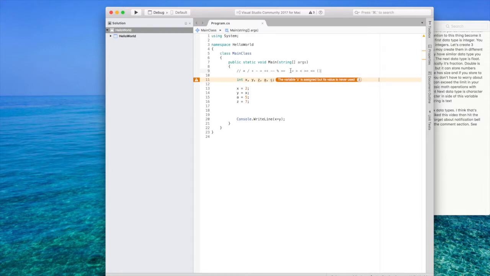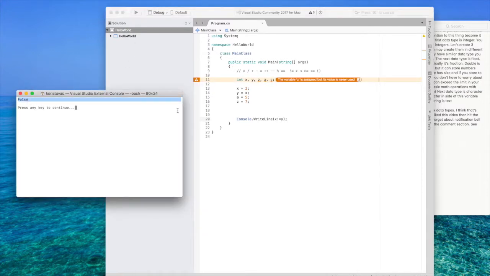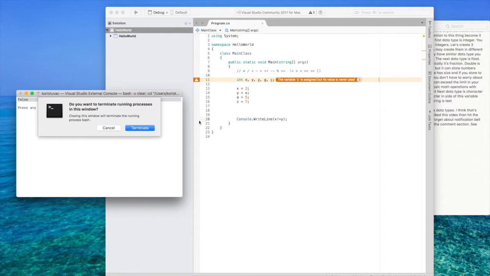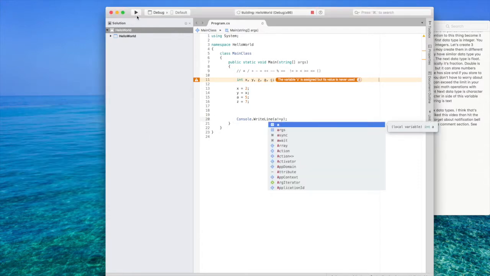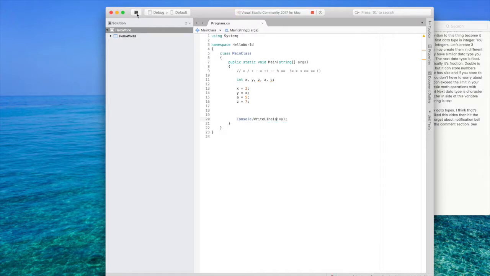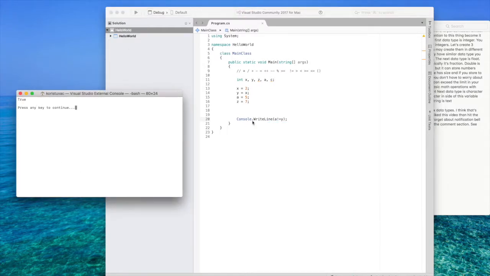This operator checks if they aren't equal. If they aren't equal, it will return true. But if they are equal, then it's going to return false. Like in this situation, x equals y, and that's the reason why it's returning false. If we put A instead of x and run it, it's going to end up with true.